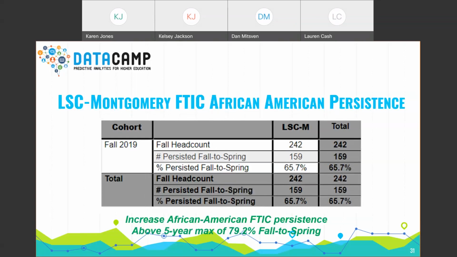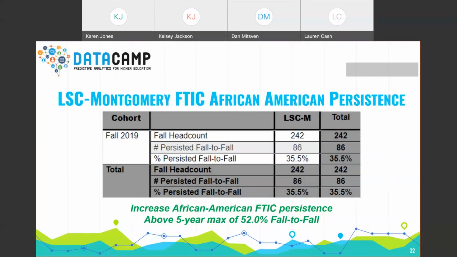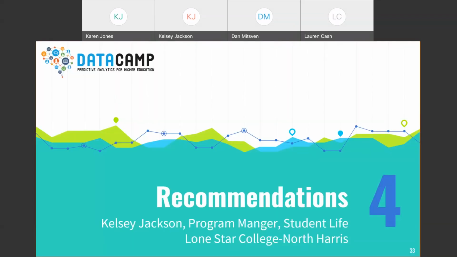For African-American students, we actually stayed in the same range again with Lone Star College as a whole, and did not make it to 79% like we wanted to. And also for the fall to fall look, we also did not quite get to it; we fell significantly in that fall to fall area. I think, again, the impact of COVID had a strong impact on this as well. All right, so I'm going to pass it on to Kelsey, who's our other presenter.